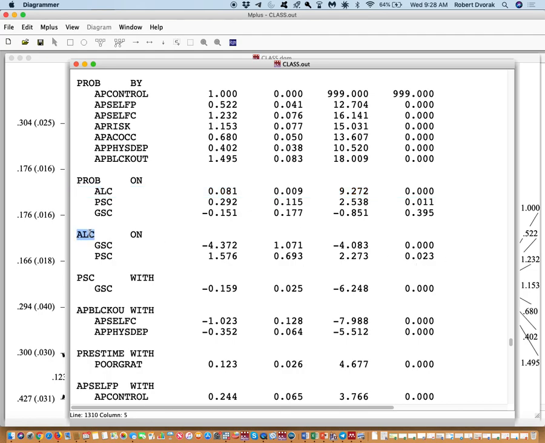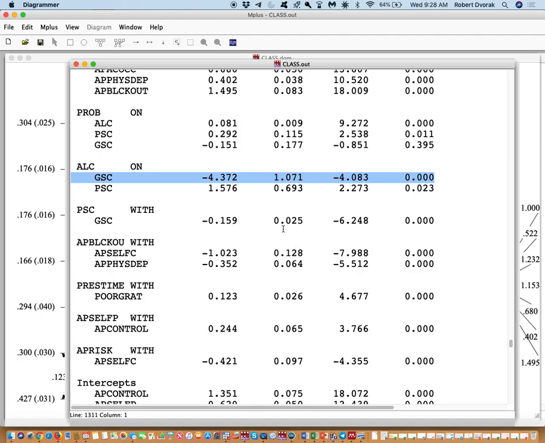When we look at alcohol use, we can see that poor self-control, how impulsive you are, is positively associated with use. So that relationship is fairly weak. Good self-control is negatively associated with use, which means the more effortful or good self-control you have, the less likely you are to drink, or the lower amount that you drink. And we have a correlation between good self-control and poor self-control.